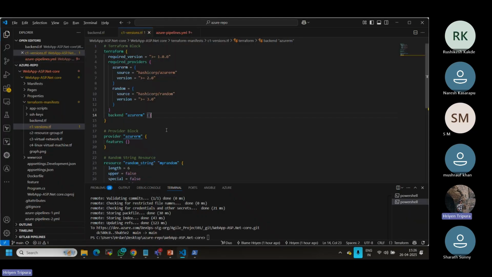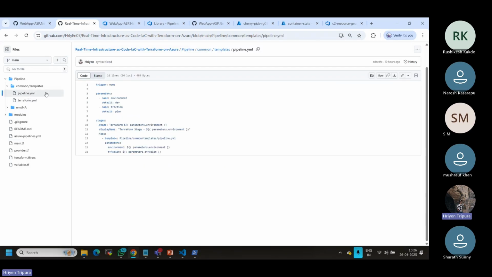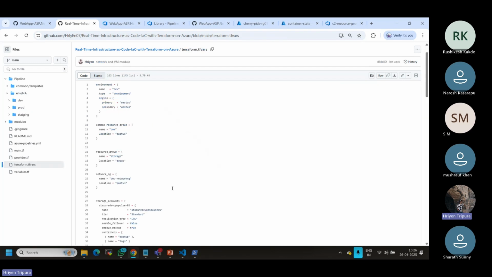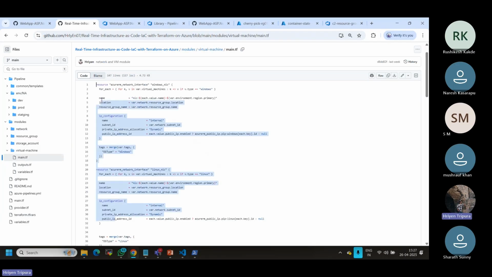Yeah, that's all. Then the same thing for the environment. As I told you, in real time, for simple cases, we normally define all the values in a tfvars file. Let me take one example of a module, like storage account or virtual machines. I will take the virtual machine use case here. Whatever resources are going to be created, everything is based on conditions, and I have defined a variable.